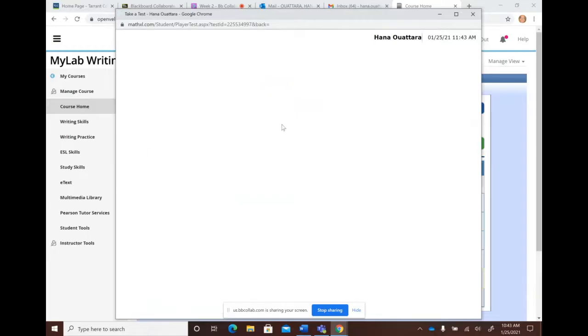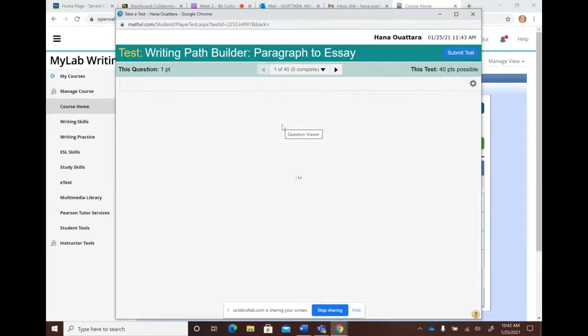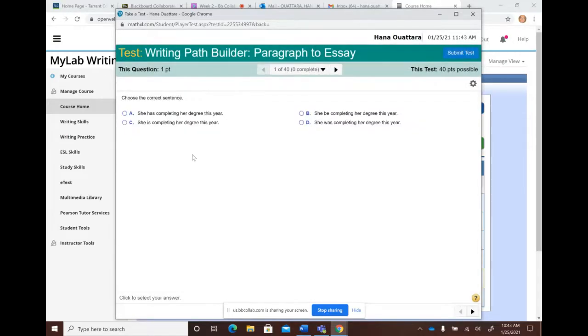So you go through this, and like I said earlier, this right here is not your actual lab assignment that I'm going to grade. The Path Builder is not for a grade. It's just to prepare you so you can be ready to do the lab assignments. So you would answer whatever you want to answer, and then at the bottom, you go to the next question, and so on. And then when you're ready, you submit the test.